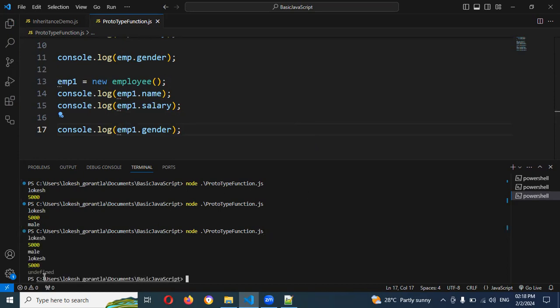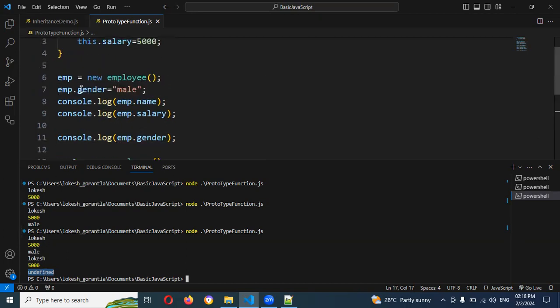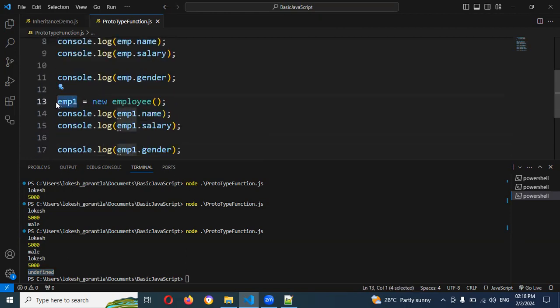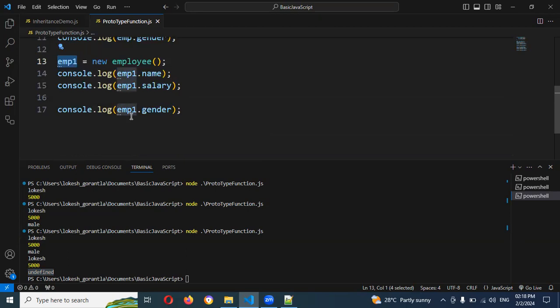See, the last one will display as undefined because we are not able to access that one. There is no value, because we added gender for one employee here, and there is another employee object also present. For that there is no gender, so it is undefined.